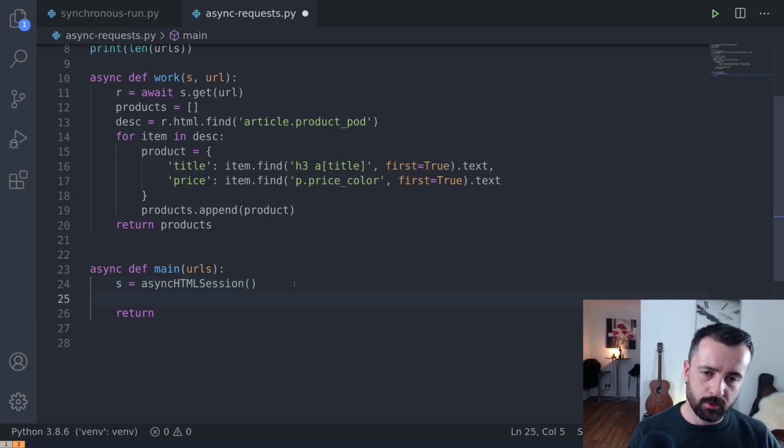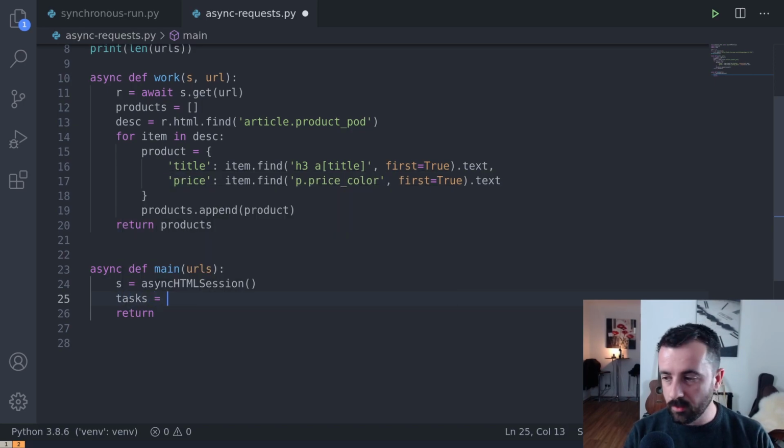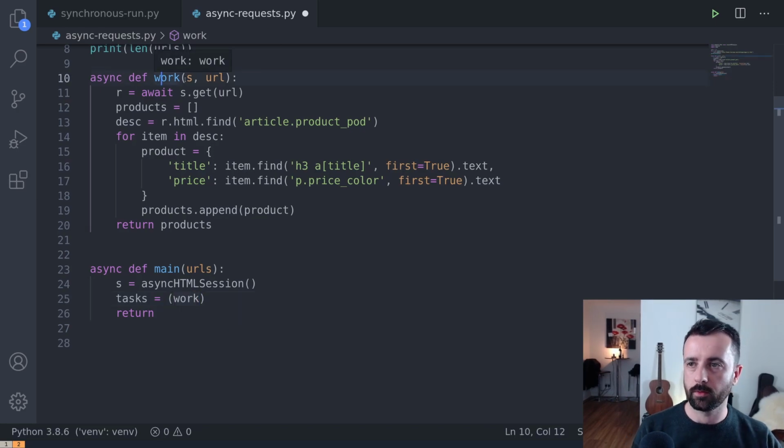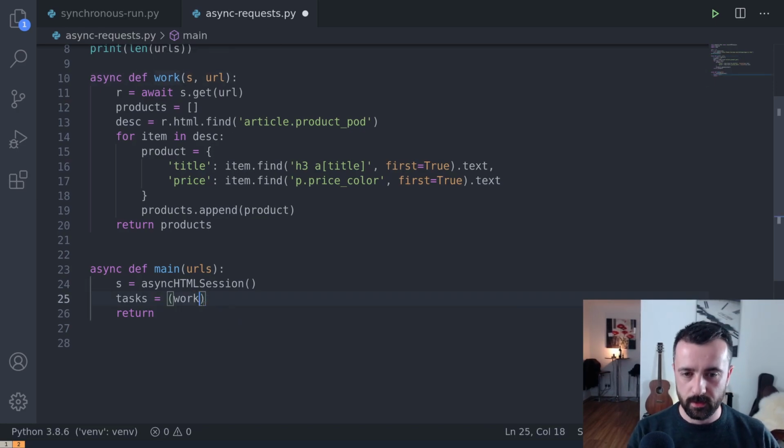And the next thing we need to do is create our list of tasks. These are the tasks that need to go into the coroutines, to go into the event loop. So to do this, I'm going to say tasks is equal to, and I'm going to say work, because this is our function here, so this is what we want to run. Now we need to give this the S and the URL. So what we're saying is we're creating a task for each one of the functions that we would run for each URL.